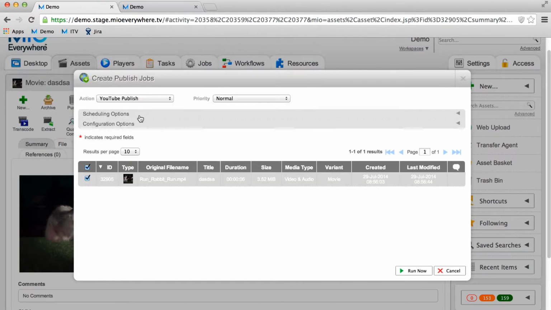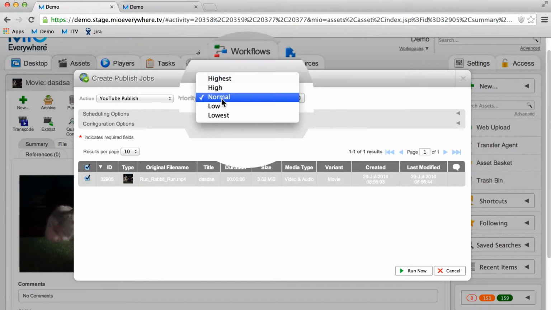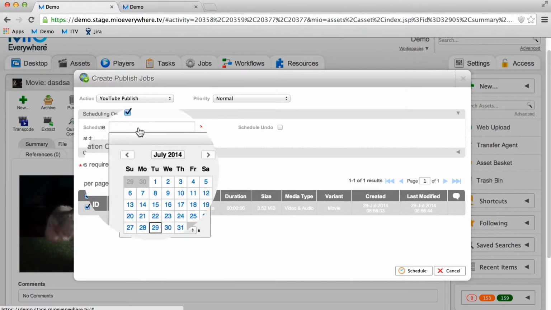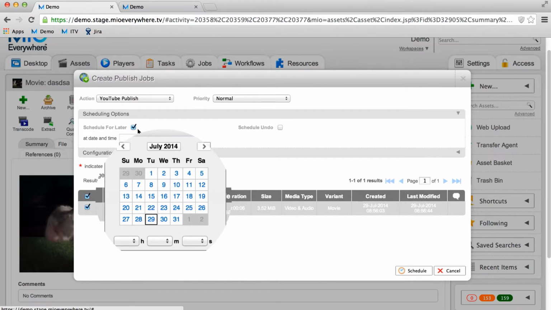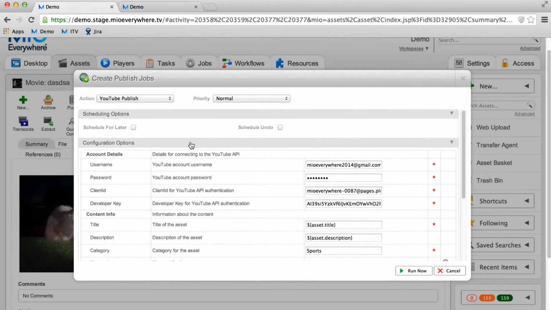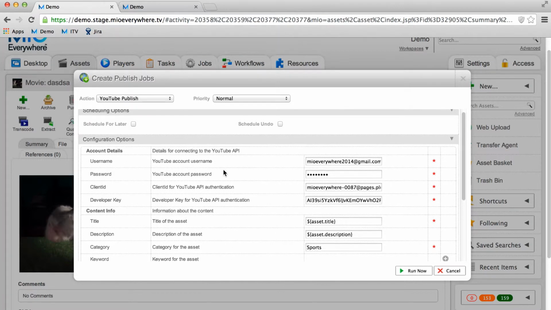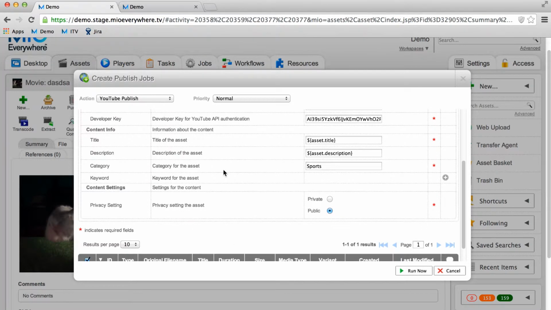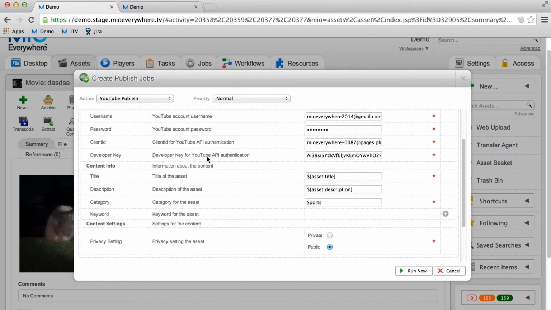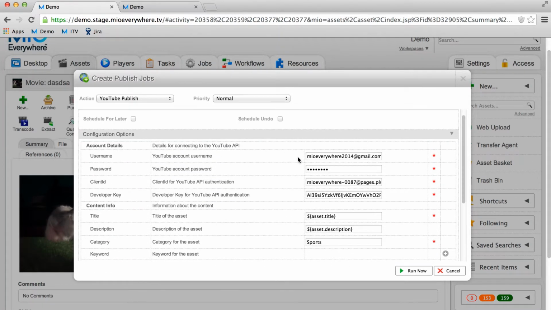Once this has been selected, you then have the options of priority levels against the job, and scheduling options, whether you have the option to schedule for later, defining that scheduling period, or schedule undo. The configuration options allow you deeper control over the configuration of your action. Here, as it's a YouTube action, all these fields represent YouTube access.